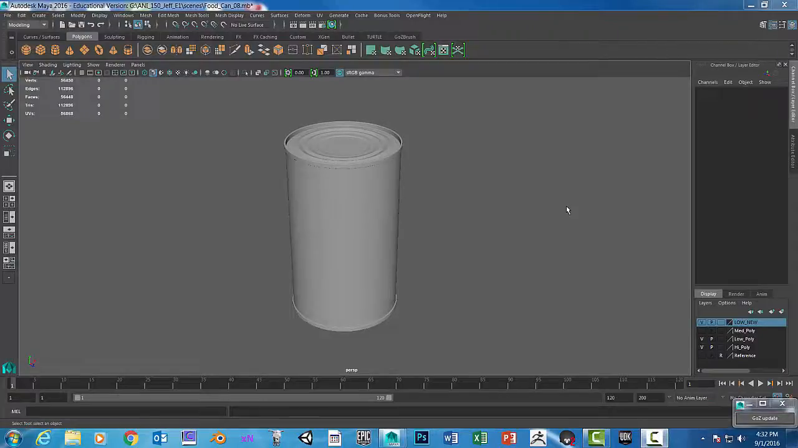Welcome back. This is Jeff Byers, and we're going to continue with the FoodCan modeling series, and we're going to go ahead and create a low poly. In video 4, I suggested maybe going a little higher resolution with the low poly on the outside, so I'm going to go ahead and do that.